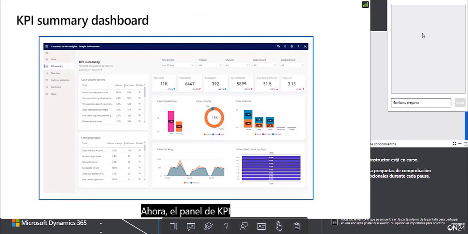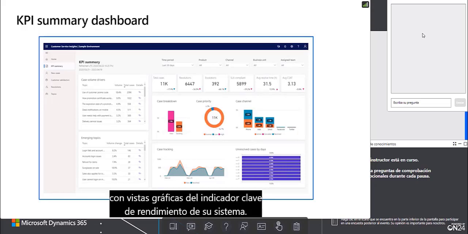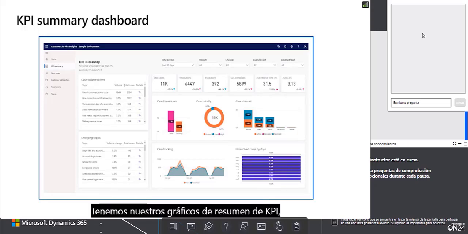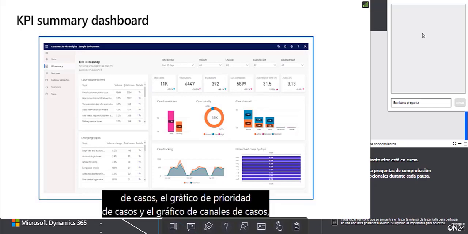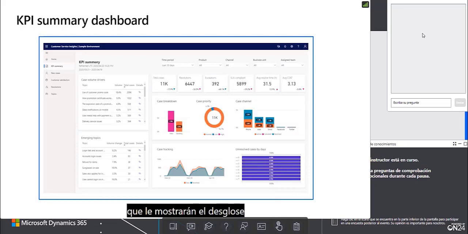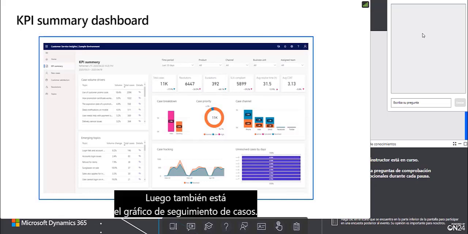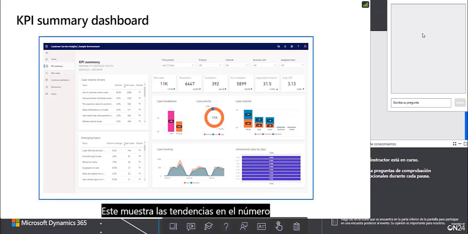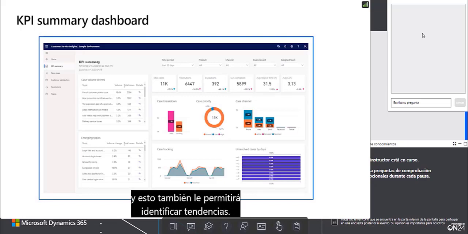Now, the KPI dashboard includes a variety of charts with graphical views of your system's key performance indicators. We have our KPI summary charts, which will look at a specific time period and break down the percentage change over that designated period. We also have our case breakdown chart, case priority chart, and case channel chart, which are going to show you the breakdown based on a specific time period for specific cases. Then there is also the case tracking chart. This shows trends in the number of new and supported cases for the specified time period. And this will also allow you to identify trends.